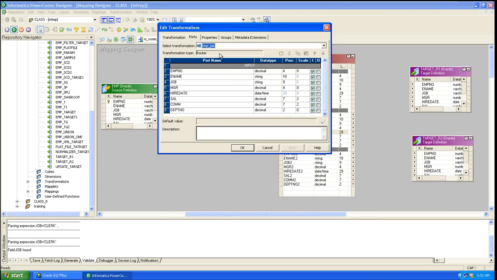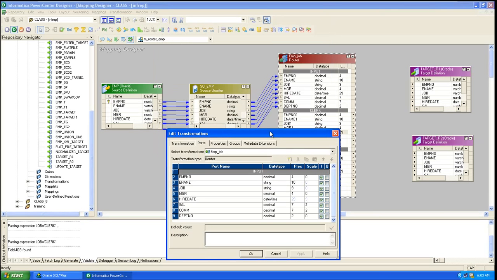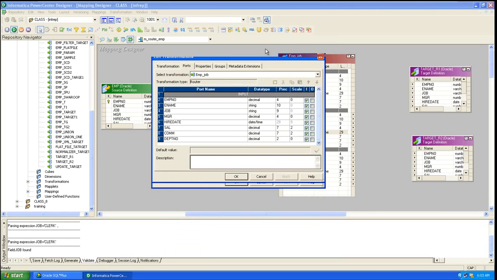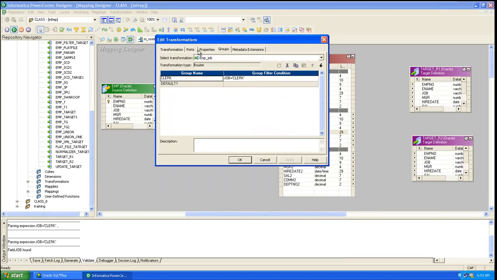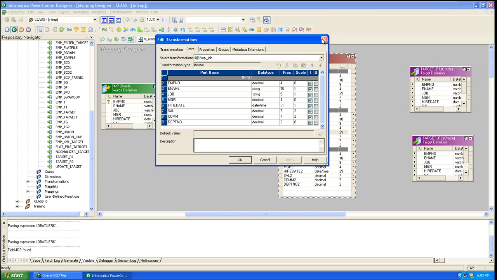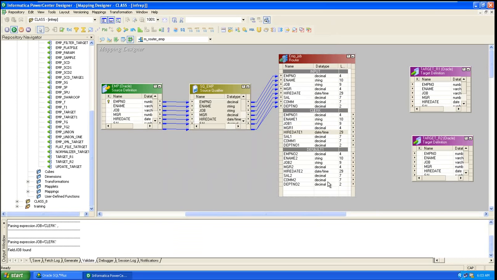Now observe the data in the ports tab. See, these are inputs. We have given all of them as inputs, not outputs. Whatever data is passing from the source qualifier, all those columns are inputs. Whatever groups we have created, those are the outputs. Now we need to connect all these columns.